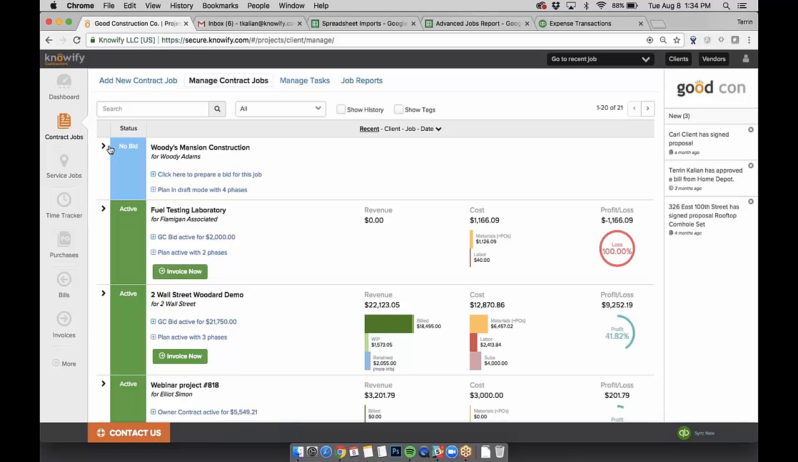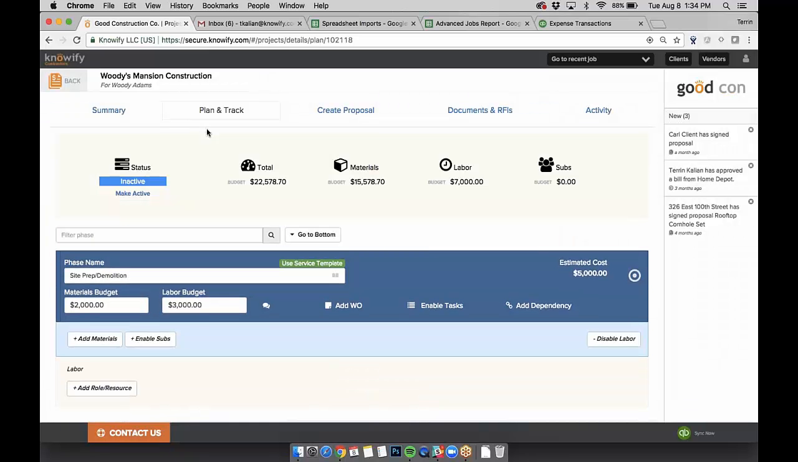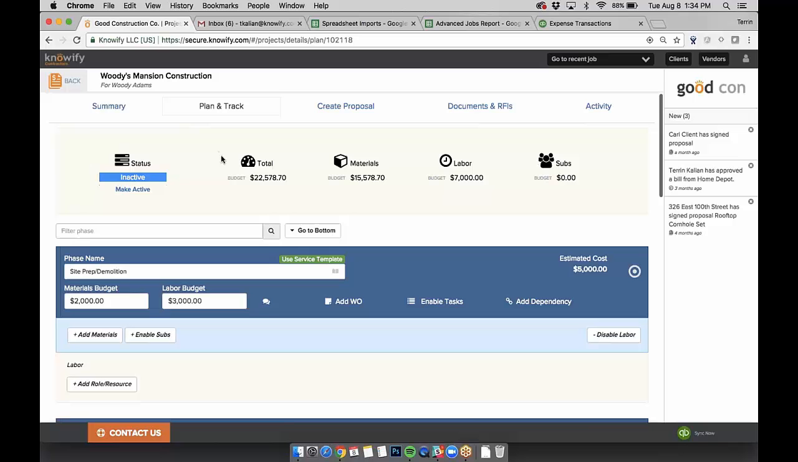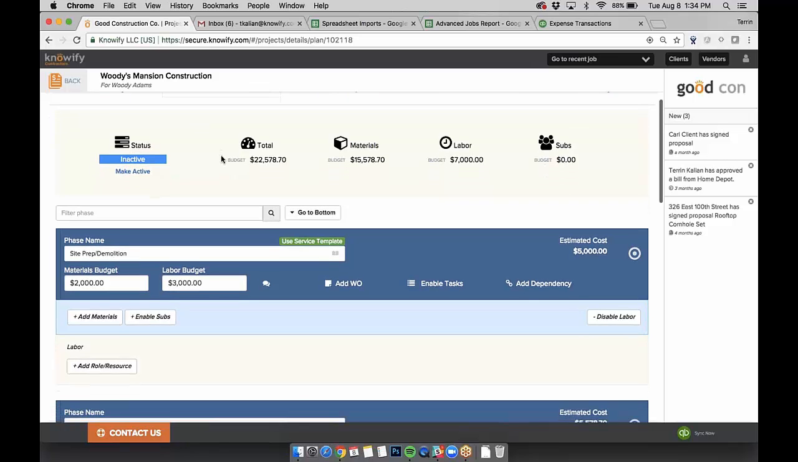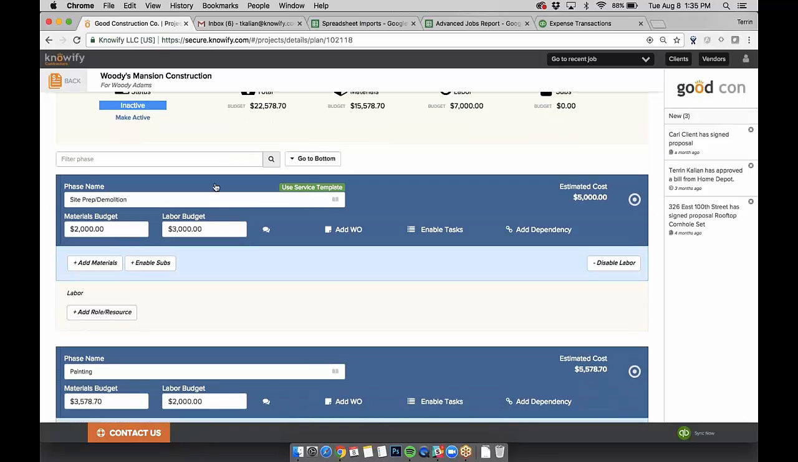I'm going to show you a couple of the features that we support in Knowify just to give you some more info. I set up a project here, Woody's Mansion Construction. We're building in my house today. I'll open up this project. In the same way that contract jobs is like a file database for all of your job costs, this is where we really start drilling down and getting a little bit more detailed than most other systems and things that are available in QuickBooks as of right now.